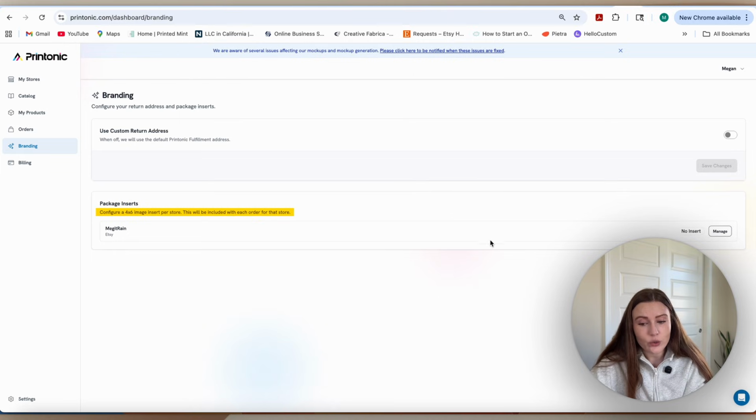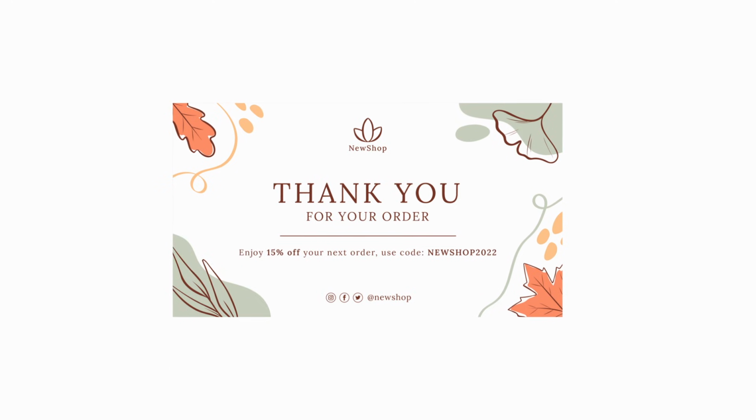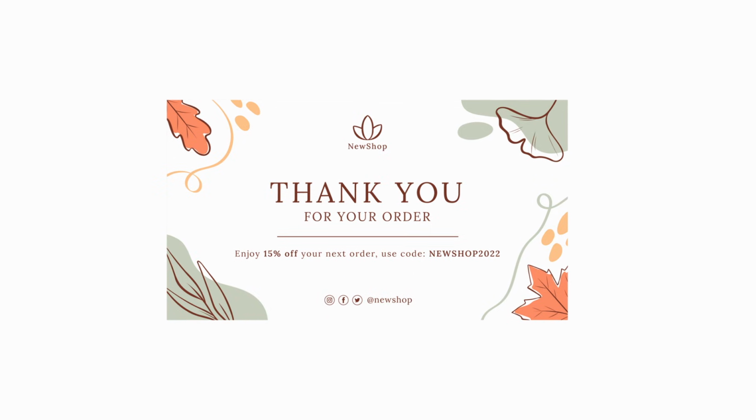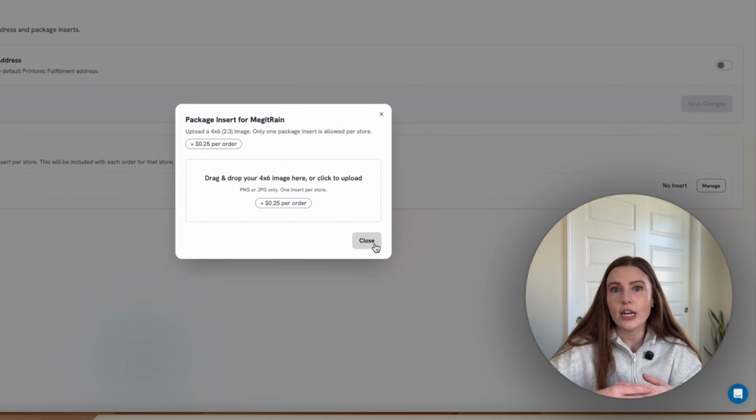And they also have this really great option here to configure a 4x6 insert, which will be printed and included in every single package. Originally, when they launched this was gonna be $1 per package. They have dropped the price of this down to 25 cents per package. And so it's much more reasonable for you to include a personalized note in there so they know who the product is coming from.